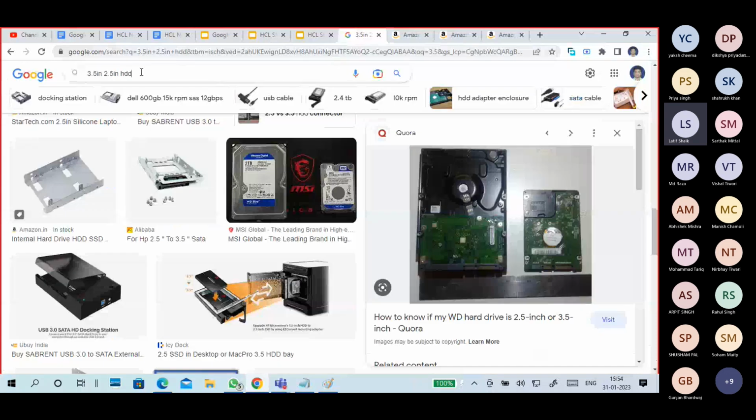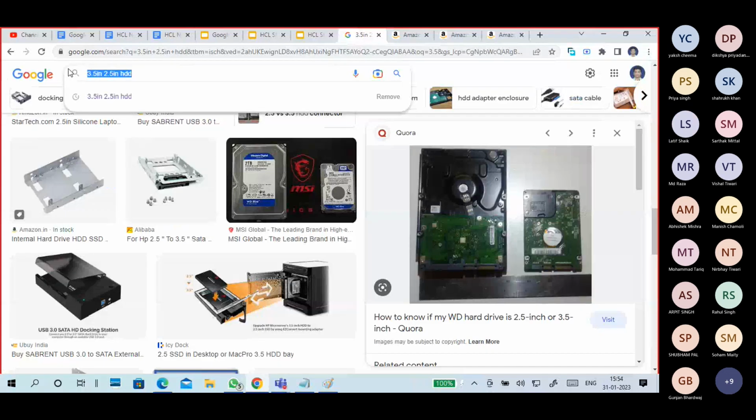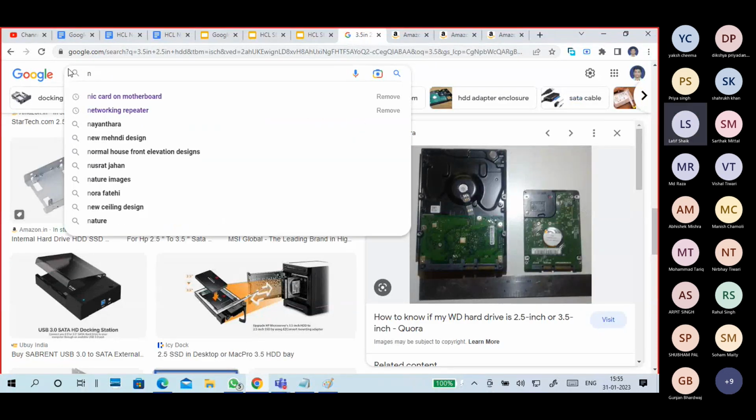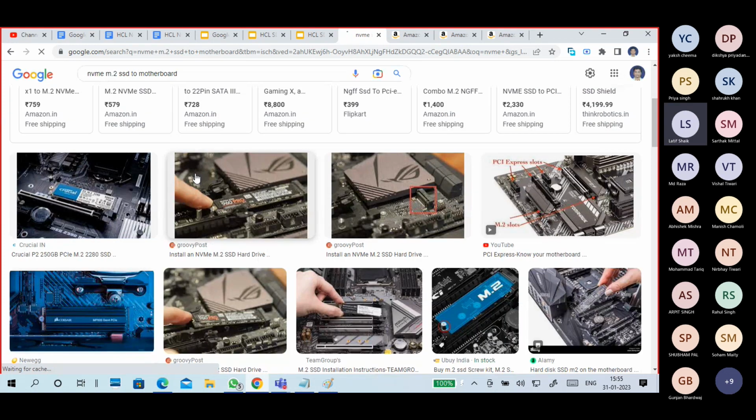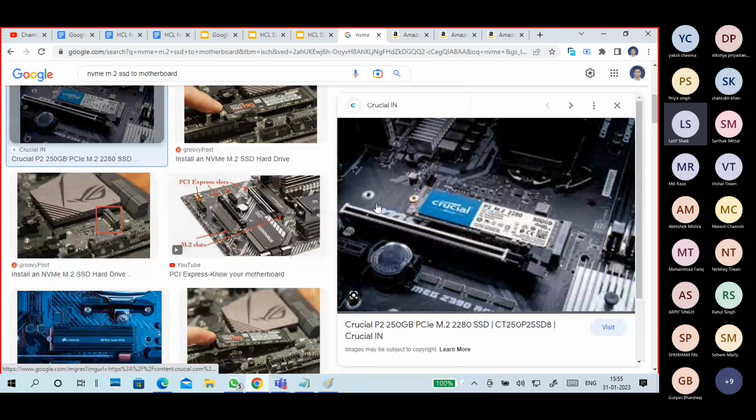Even if you go to NVMe, non-volatile memory, M.2 SSD. Again, guys, if your motherboard is SSD compatible, then you have to buy this one. Like you purchase, sir, you said it is faster. I purchased this SSD, but I don't know how to put it. Then don't buy it. Check your motherboard.